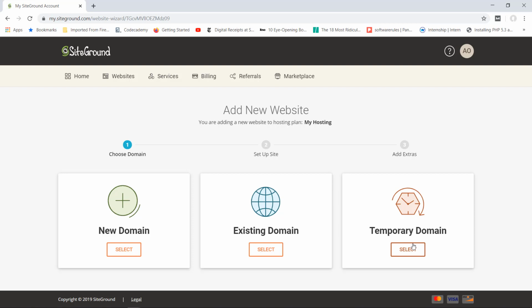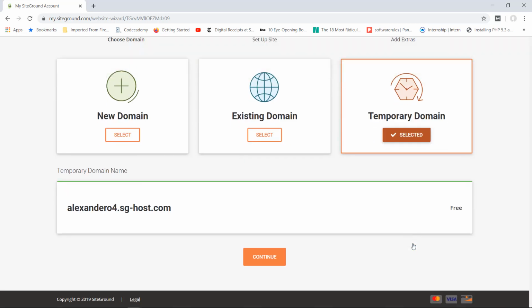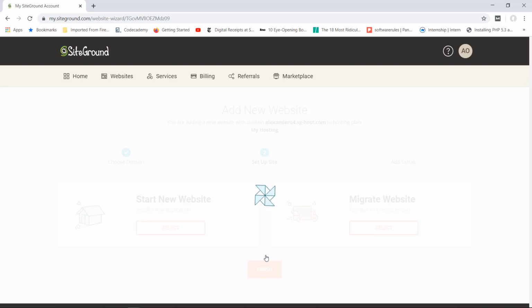Temporary domains are perfect for this. So I'll click on temporary domain, and automatically Siteground will create a domain for you. In this case right now, I got alexander04.sg-host.com. I'm going to go ahead and click on continue.